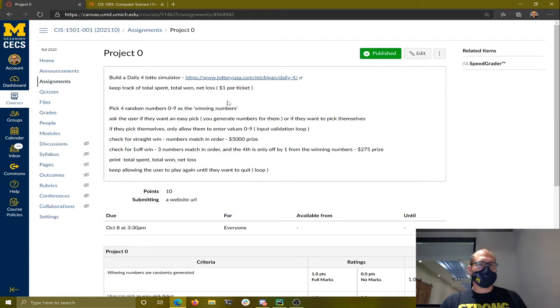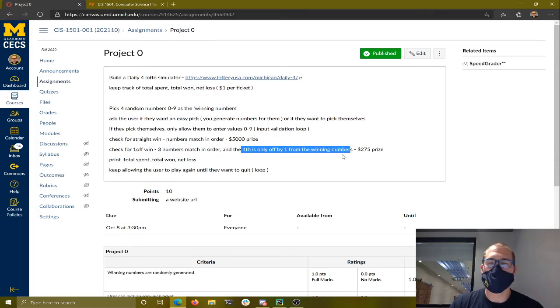I think we talked about this one already, right? We're building that little lotto simulator. So we're keeping track of their total spent, total won, and their net loss. And it's just $1 per ticket, and we're just doing simple, fake wins here. So if they match all the numbers in order, it's a $5,000 prize. And then we're going to check for the one-off win. If they match 3 numbers in order, and the fourth is 1 off, so it's 1 higher or 1 lower than the actual number, then they'll win a $275 prize. And we're going to print the total spent, total won, and net loss each time, and they just keep going over and over until they want to stop, either with an easy pick ticket or if they want to pick the numbers themselves. Okay, so we're using loops for that one.